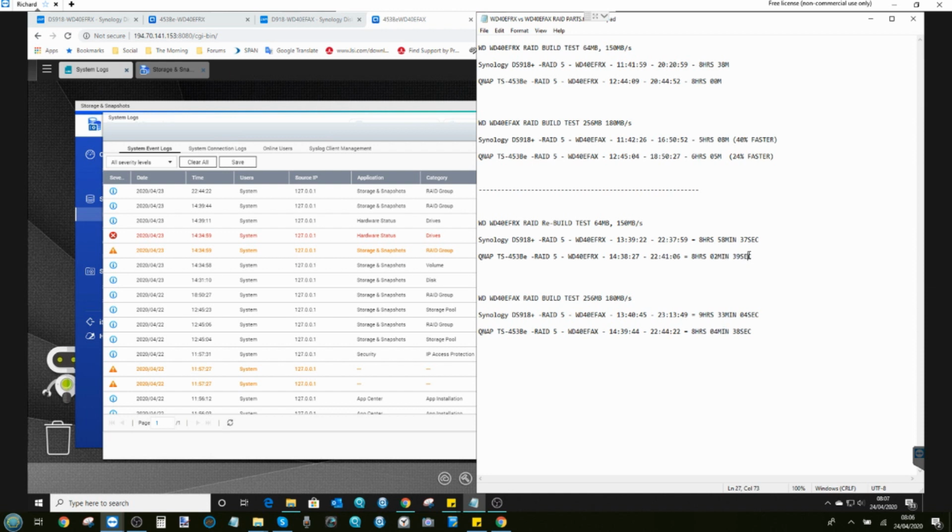Now, on the QNAP, we did set the RAID rebuild speed to default, so there was no priority given to it, but the Synology would typically prioritize automatically a RAID rebuild with regards to its system resources. You can change that manually, but by default, the Synology will rebuild with a higher priority.